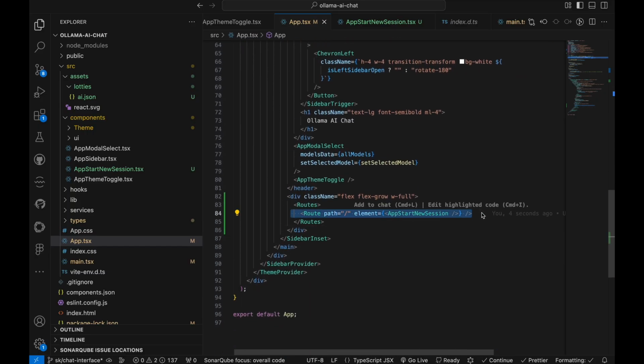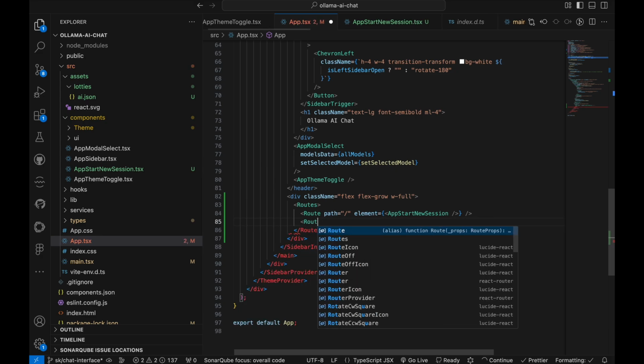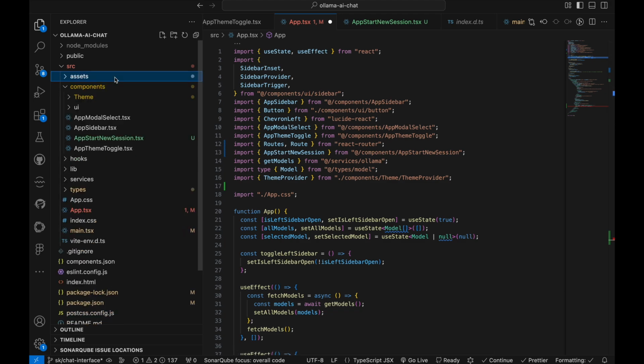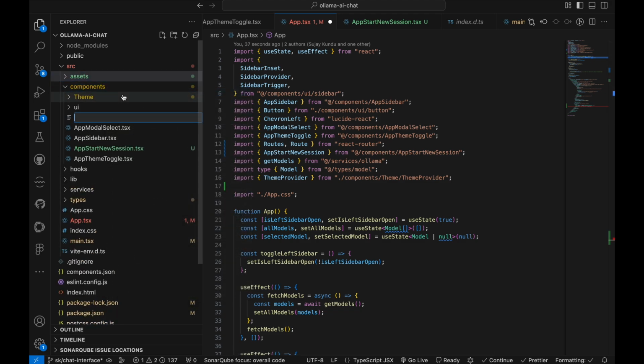So now let's create one more route. This will be for our chat sessions. So let's say chat 123 or the session ID of that chat, and we will create a new component for our chat, right? So let's do that. Let's go to our components folder, create a new file, app chat session.tsx.